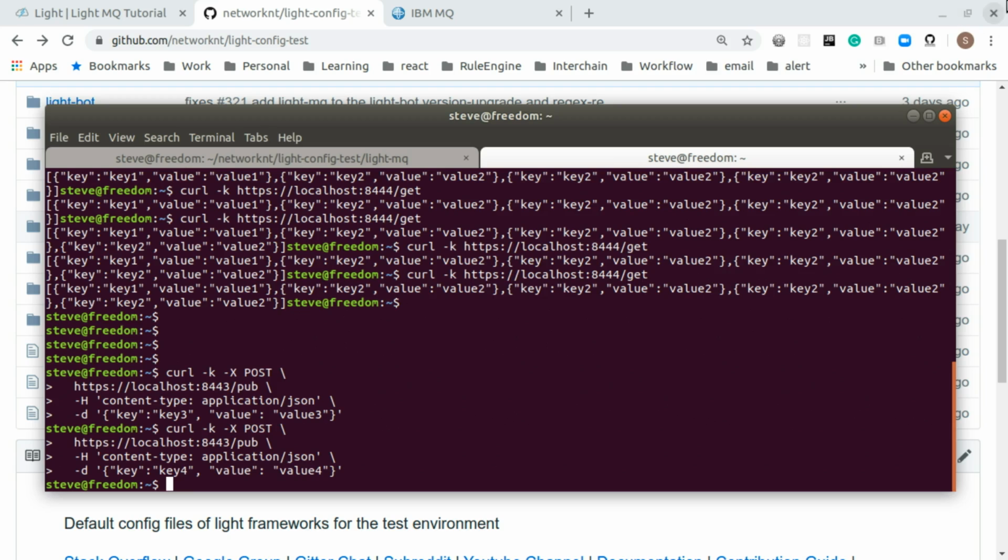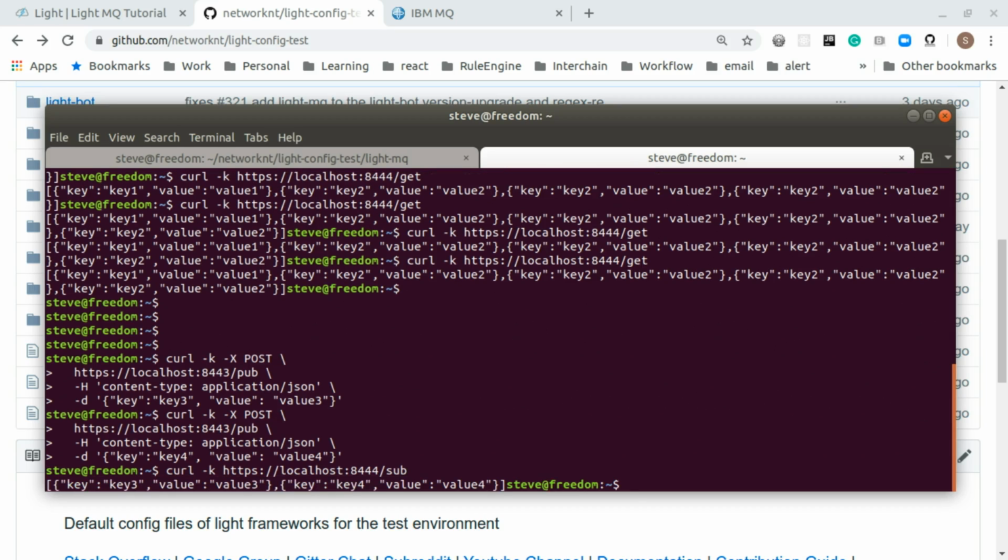Now, if you want to retrieve those two messages, you can issue a command on the consumer with the sub endpoint. You can see we have two messages here. The value is key 3, key 4. So those two messages we published to the default topic.